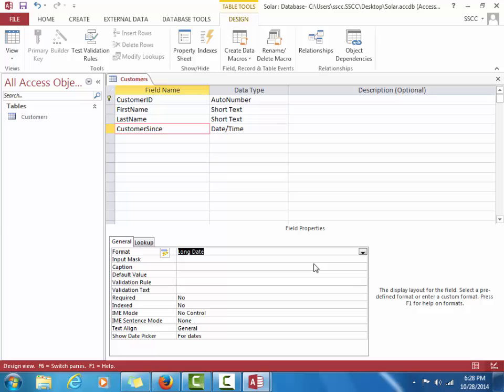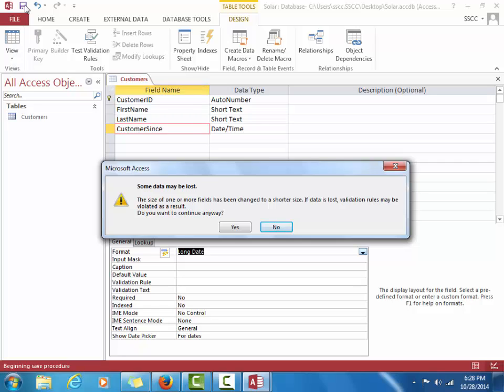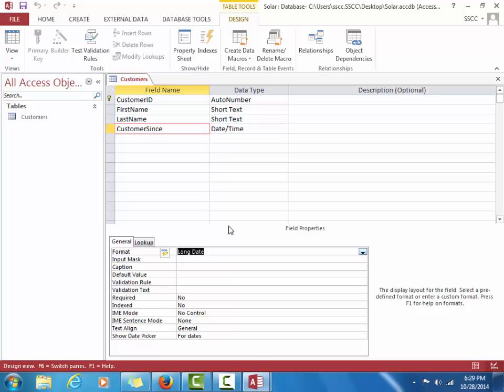In the Quick Access Toolbar, click the Save button. You won't have to rename it because you've already renamed the table. Because you reduced the field size of First Name, a dialog box appears indicating that some data may be lost. Just click Yes. You want to continue anyway. On the Table Tools Design tab in the Views group, click the View button. The table returns to Datasheet View.